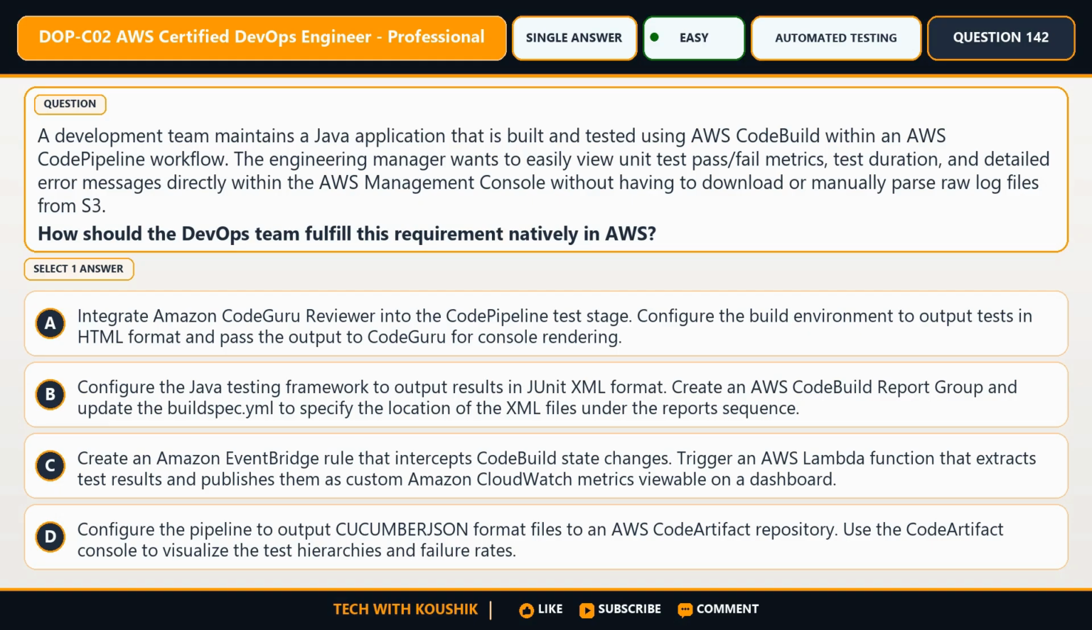Review the options. Option A. Integrate Amazon CodeGuru Reviewer into the CodePipeline test stage. Configure the build environment to output tests in HTML format and pass the output to CodeGuru for console rendering. Option B. Configure the Java testing framework to output results in JUnit XML format. Create an AWS CodeBuild report group and update the buildspec.yml to specify the location of the XML files under the reports section.